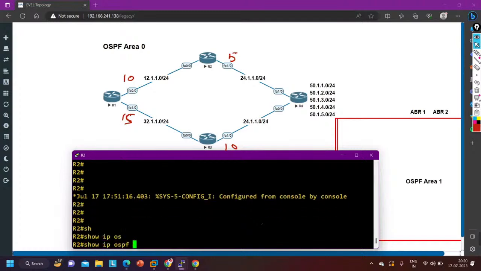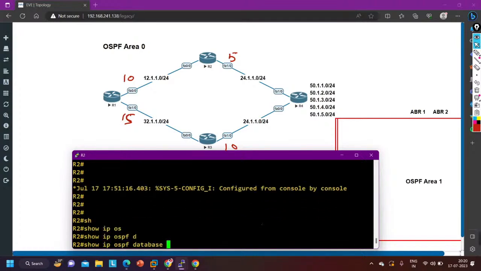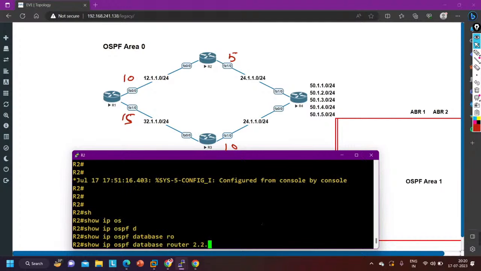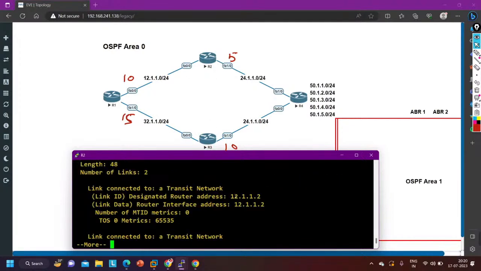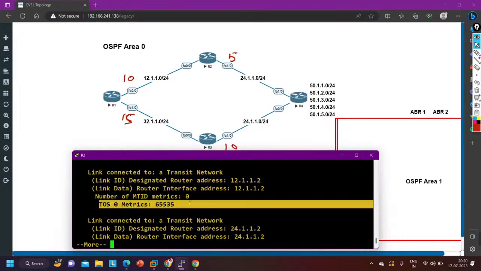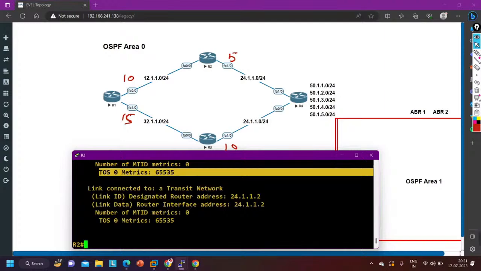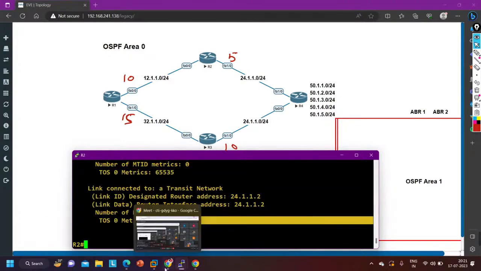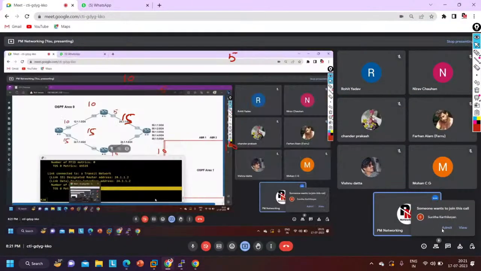Show IP OSPF database, after that router 2.2.2.2. Again I am going to open the database, the router LSA of router 2, and here you are able to see the cost of the FastEthernet 0/0 link is 65535, and the cost on F1/0 is also what? 65535.